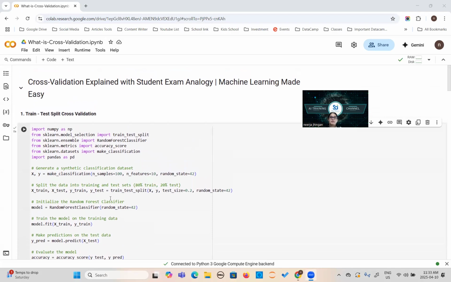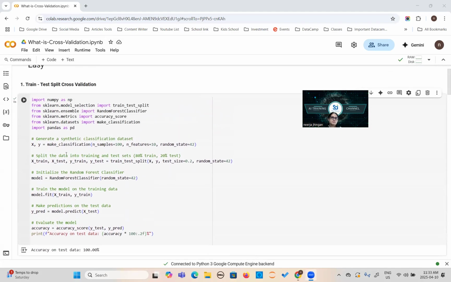Okay, so this is the practical example. Look at this. This is the simple train and test split. We import the train test split method. We are using random forest classifier here. We are just creating the X and Y, using make classification with a number of dummy samples. Features are 10, which means your total features are 10. Random state is equal to 42 and we are dividing it into an 80 to 20 ratio.